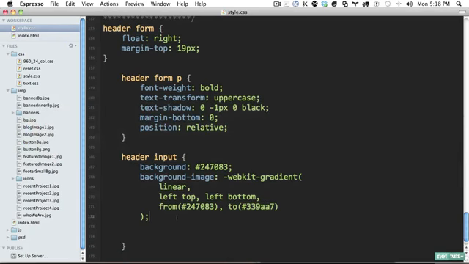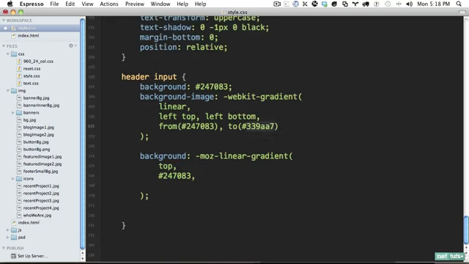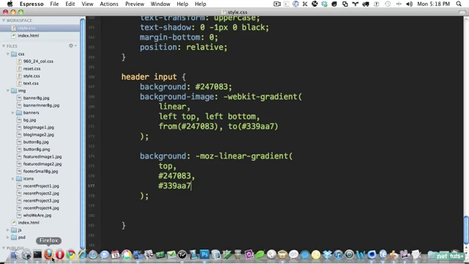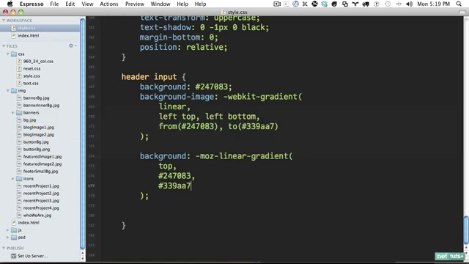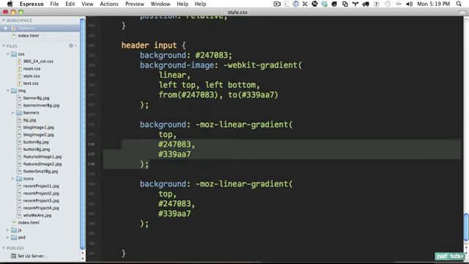But now Mozilla enhanced this, and it made it better. So it did moz-linear-gradient. And what it did was, rather than left top, left bottom, if you specify top, that'll be enough for it. And then the second parameter is going to be the color to start with. And the third parameter is going to be the color to end with. And it's that easy. So now if I go into Firefox, refresh, it gets that gradient as well. So originally WebKit recommended it, and then Mozilla improved upon it, made it a little more succinct, and that's what the W3C officially recommends. So we'll do that one as well.